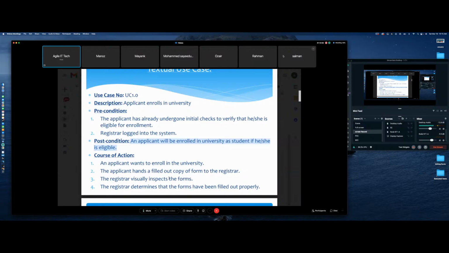Okay. Is that this one? Application enrollment? No. That is not this use case. That is a different use case. Applying to the college is different than enrolling in the college. Do you understand? Because something will happen between applying for the college and enrolling in the college. What happens between the two?